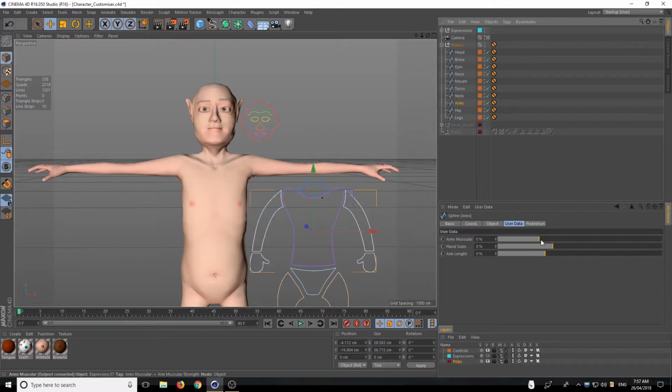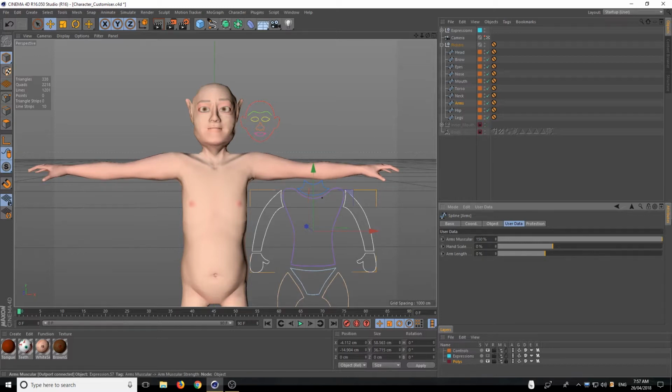Okay, next, arms. So muscular, that just makes them wider. If you really want to show muscles on this figure, you might have to create your own skin texture, because I haven't done anything like that at this point. I might in the future, but right now not so much. So yeah, the thickness bulges out at the muscles in the arms. Hand scales, that's how big the hands are. And arm length.